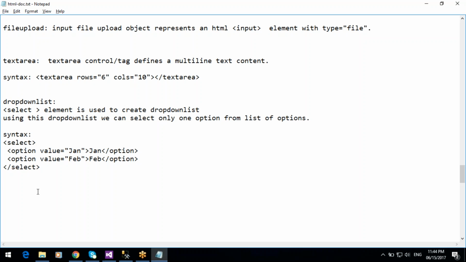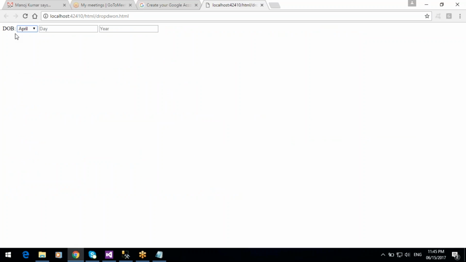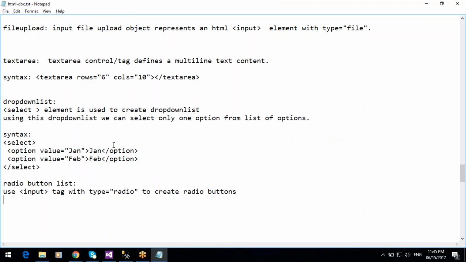And the next control is the radio button list. We use the input tag with type equal to radio attribute to create radio buttons, a radio button list. All radio buttons in HTML basically let us select only one option from a list of options. But it occupies space in the HTML form. A drop down list will not occupy space in the HTML form, whatever the number of options in the drop down, but a radio button list occupies space in the HTML form.